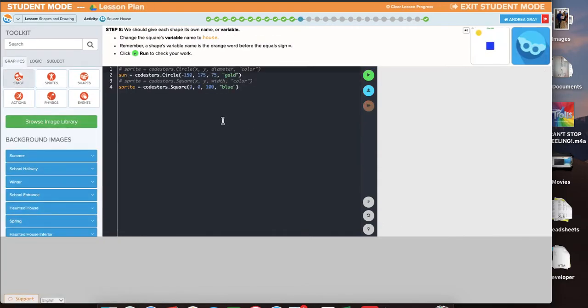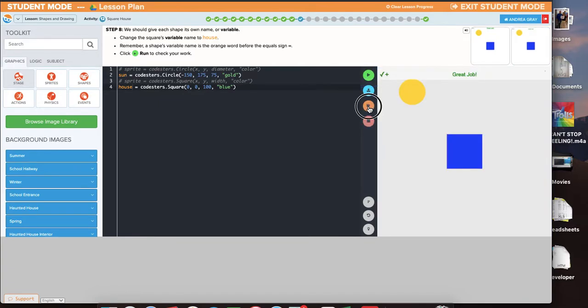We should give each shape its own name or variable. Change the shape square's variable name to house. So we want this to be house. Remember, a shape's variable name is the orange word before the equal sign. Click run to check your work. Submit, and next.